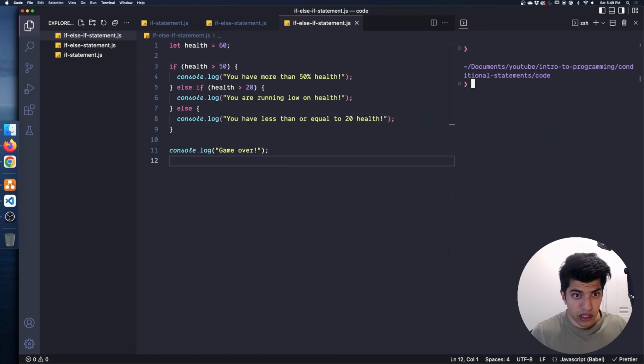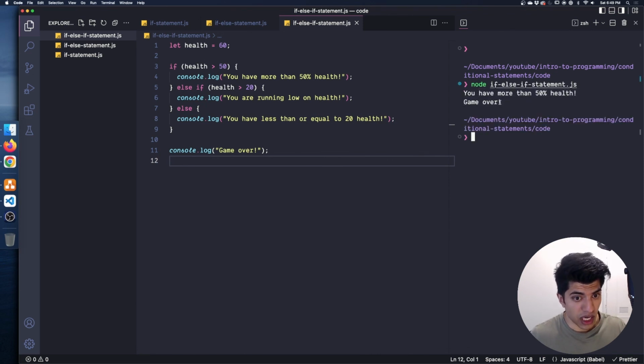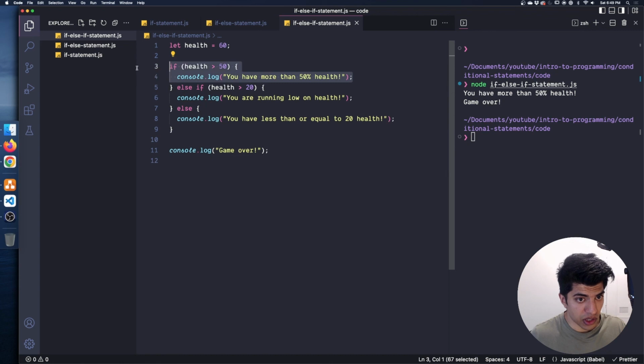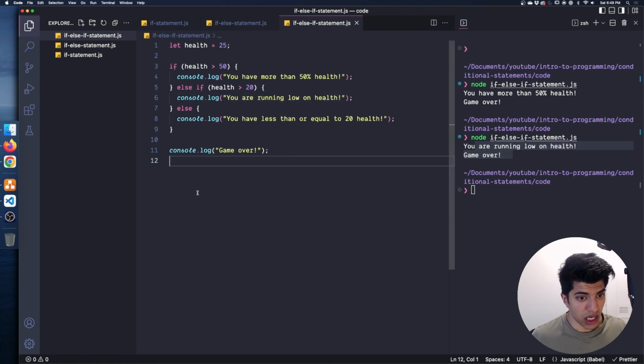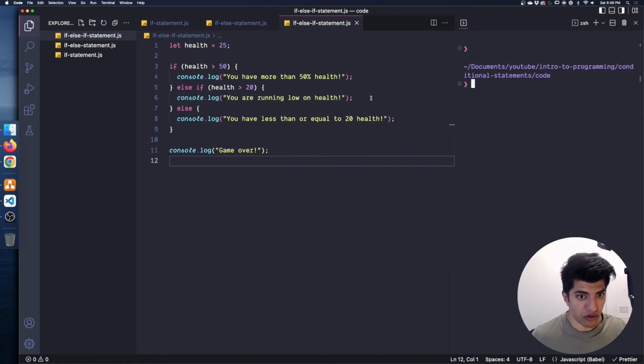And if I was to run this with 60 health, I have more than 50% health, game over. So I'm entering this clause because this is true, game over being printed out. Let's do, I guess, 25 or something like that. In this case, I would be less than 50, but greater than 20. So I would expect to get you are running low on health, and I do, with still game over because that's independent and outside of all this.